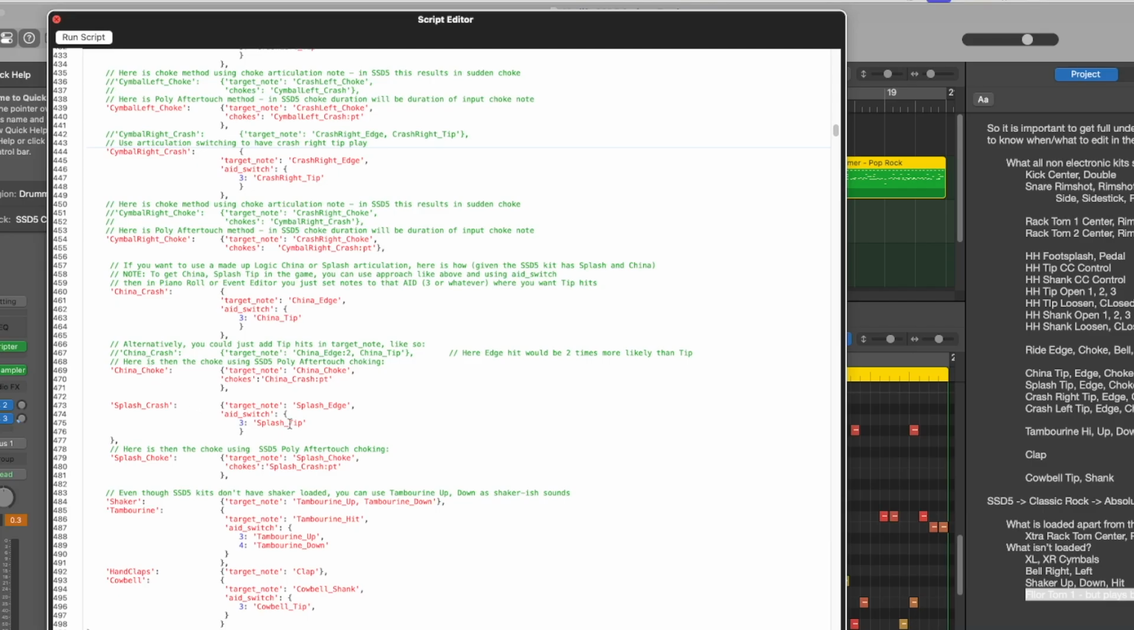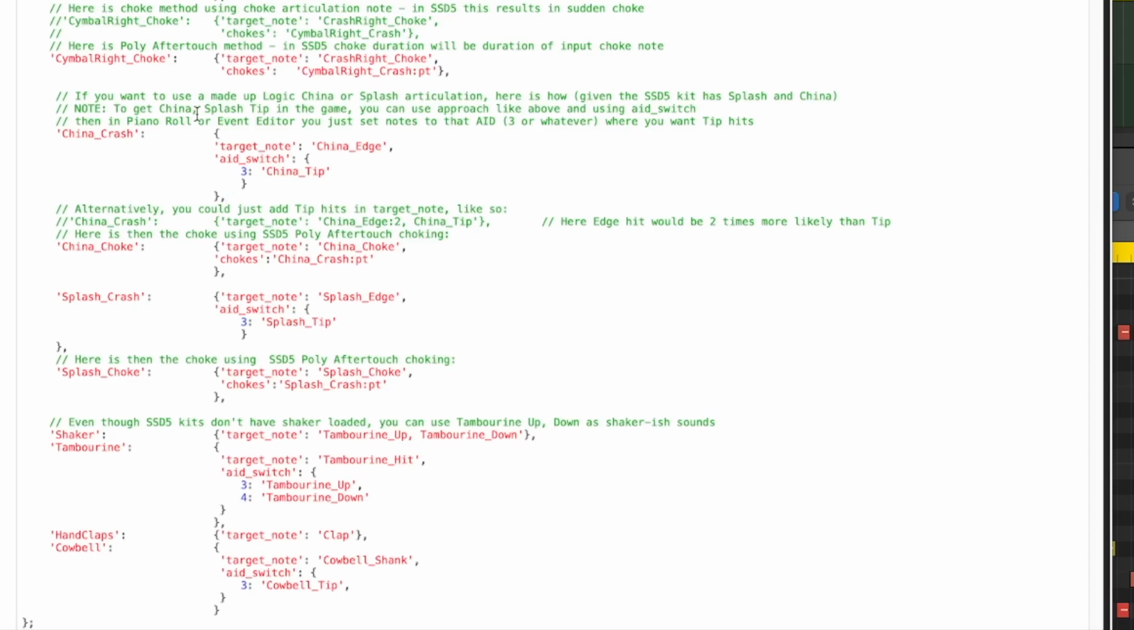And then Chinas and Splash, similar approach, using the AID switching. So we're using unused notes in Logic to produce these China and Splash sounds, and we can trigger choking as well.